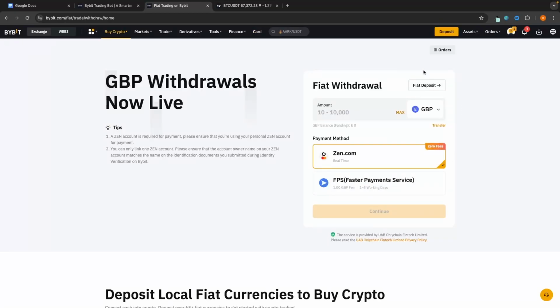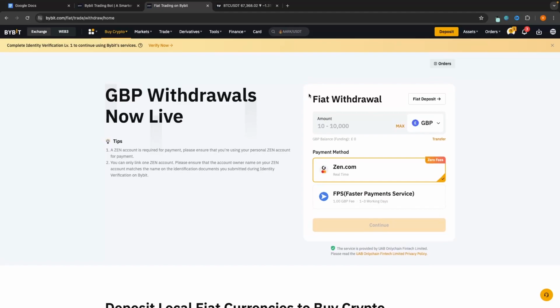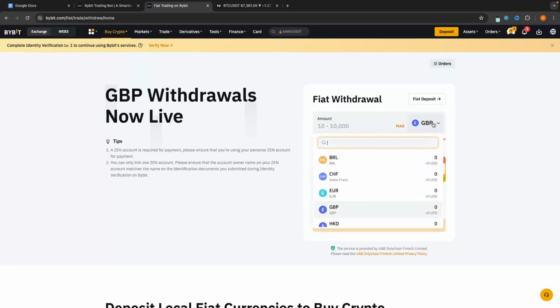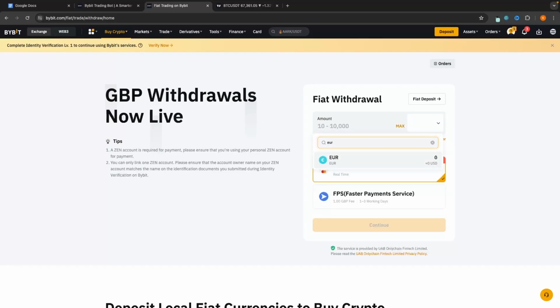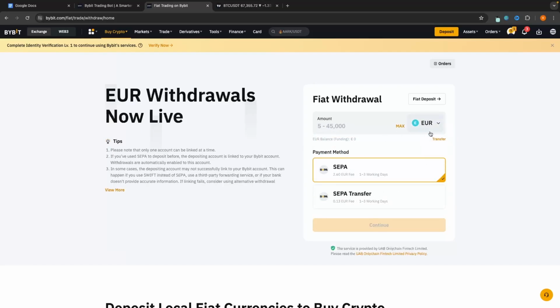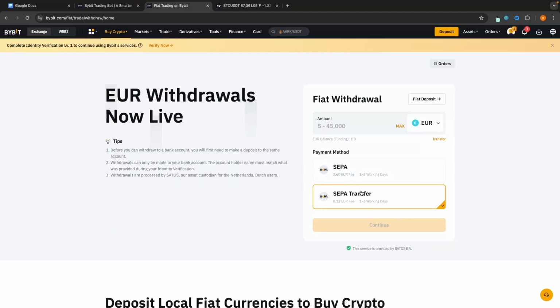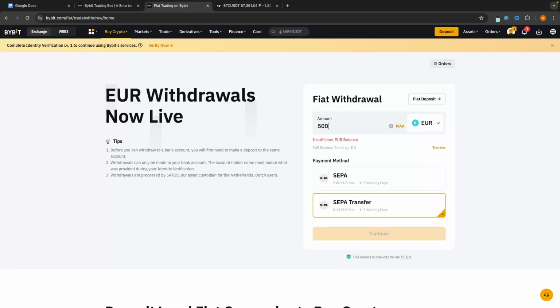So this is the screen right here that we need in order to actually withdraw our funds to our bank account. So for me, let's say I want to withdraw my euros. I go euro, and I can make my withdrawal either using SEPA or SEPA transfer. Now, SEPA is pretty expensive. We can see a €2.60 fee. So I would go with SEPA transfer right here. I can enter in the amount of euros that I want to withdraw, and then I can transfer my SEPA out.